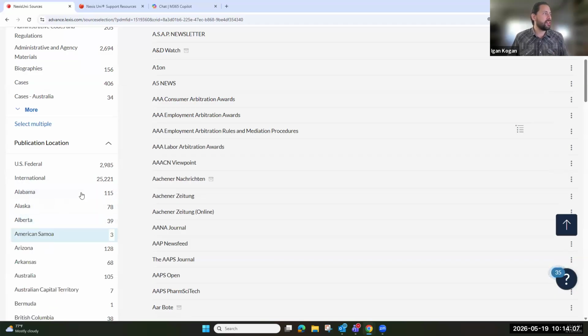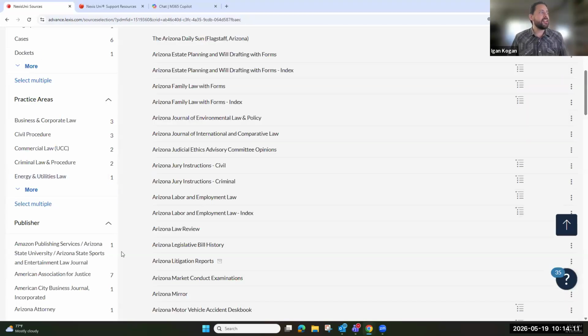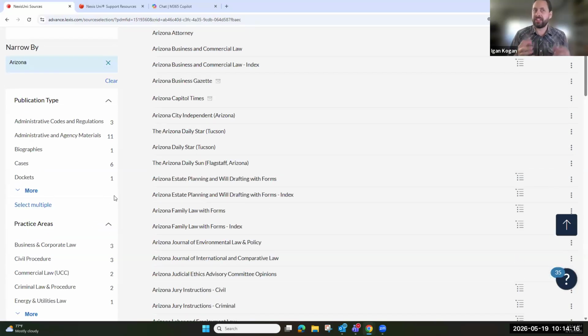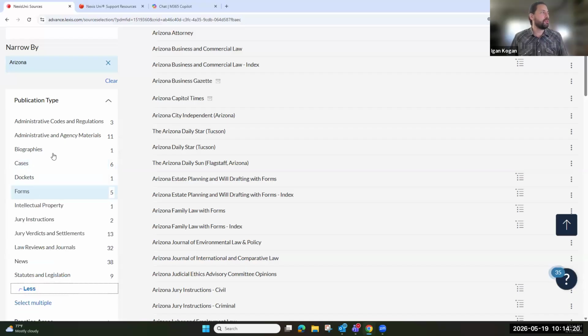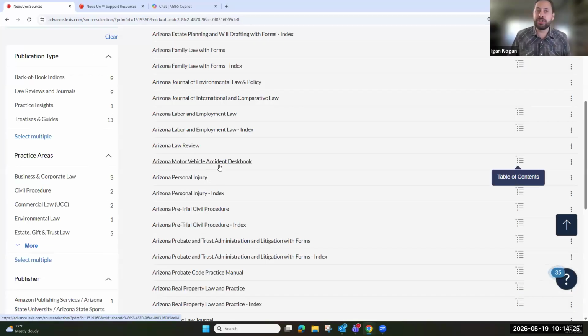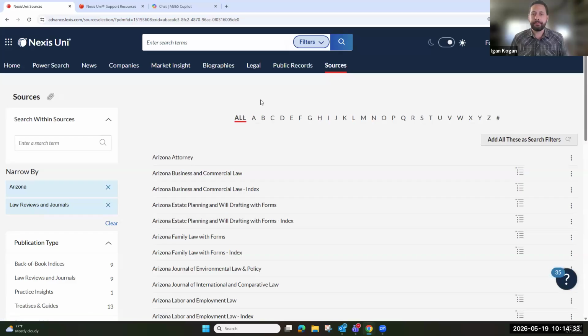So just in your case, Arizona, 128 sources, great. And then you can keep clicking to narrow down the information until you find the source pool or section of information that's important to you. So we do Arizona, and then we do, let's say, law reviews and journals. We actually have a lot of good sources that you could use, depending on the type of research you're doing. But that's how you navigate sources. Anyone have questions about that? Cool. All right.